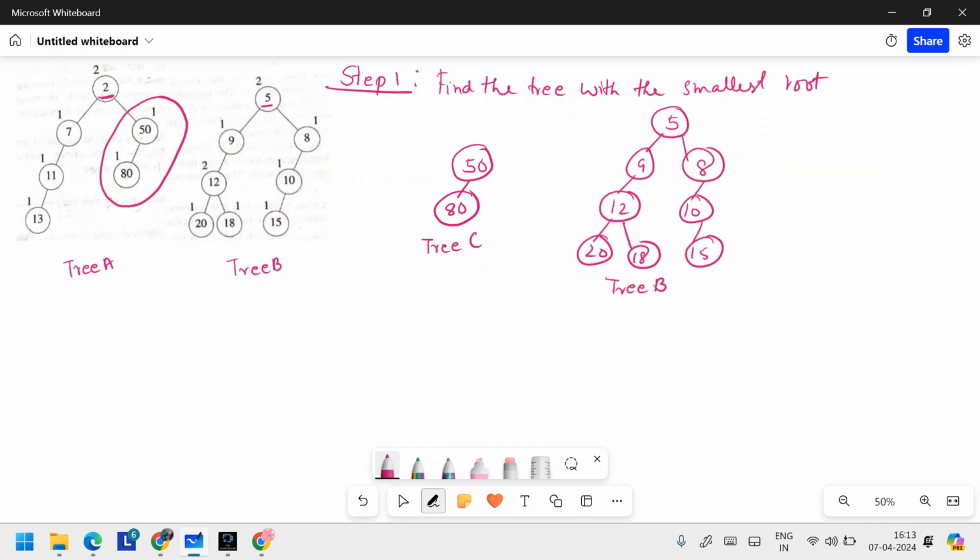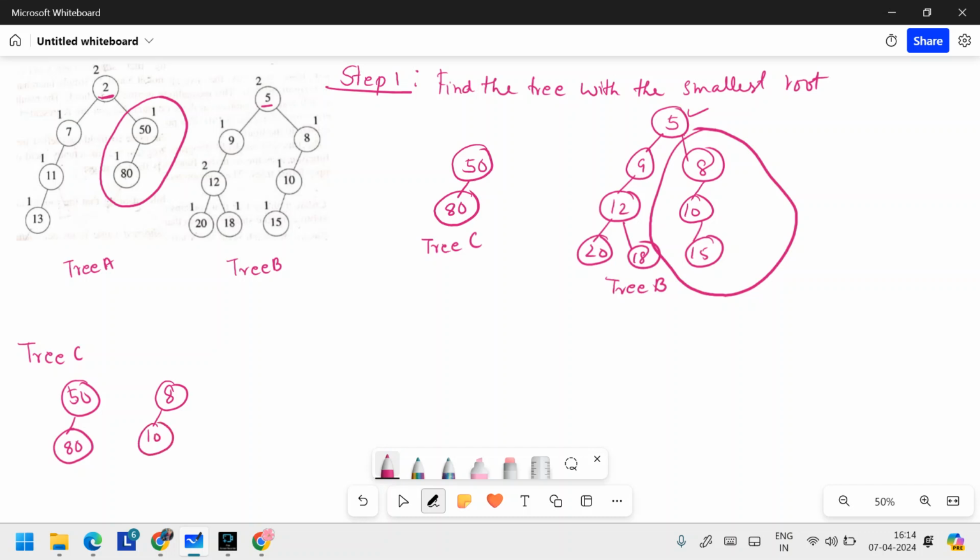Now in this you have to find the tree with the smallest root. One tree has the root 50, the other has the root 5. So obviously I will choose this one. Now take the right side of this and meld it with the existing tree. So tree C will be as it is, that is 50 and 80. The smallest root was 5, so its right side I will take. So it is 8, 10 and 50.